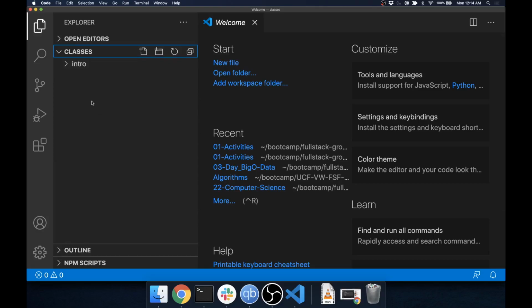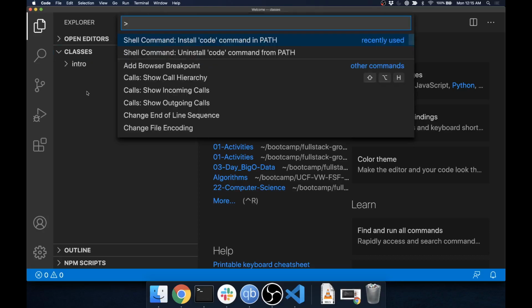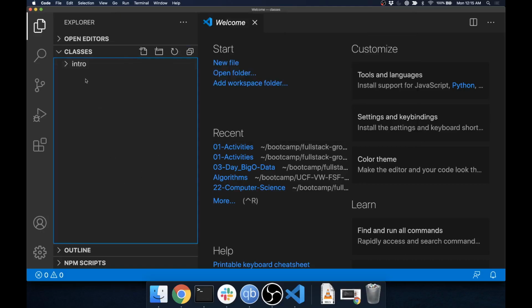Now this won't be immediately available for Mac users, and so if you are in that boat, you will type Command-Shift-P while you're in Visual Studio Code and click this install code command in path. That will allow you to do that handy shortcut.